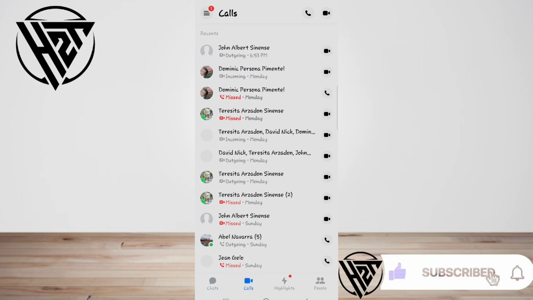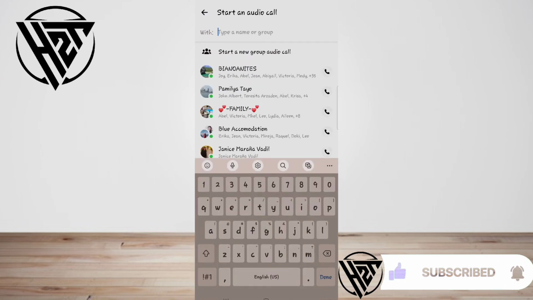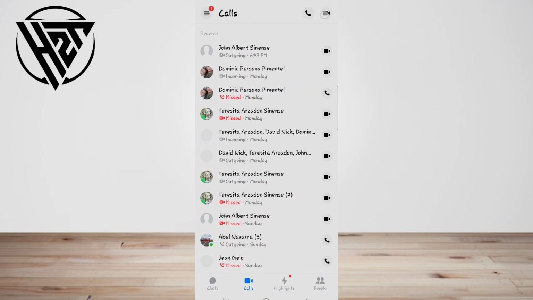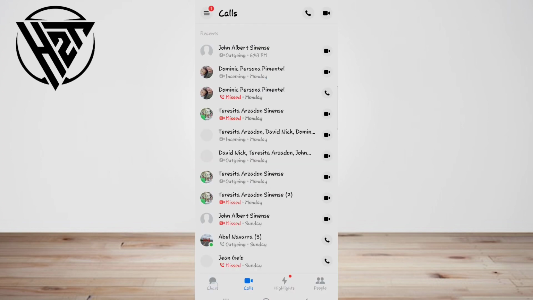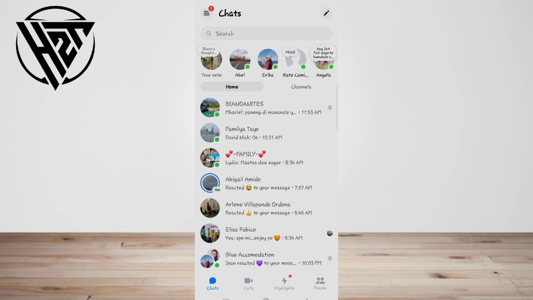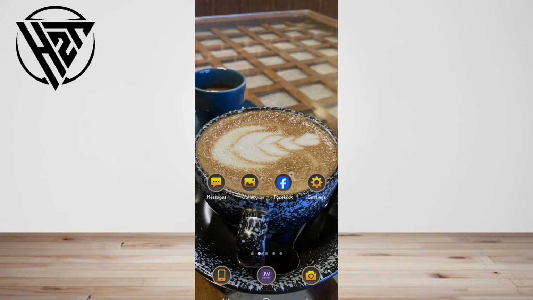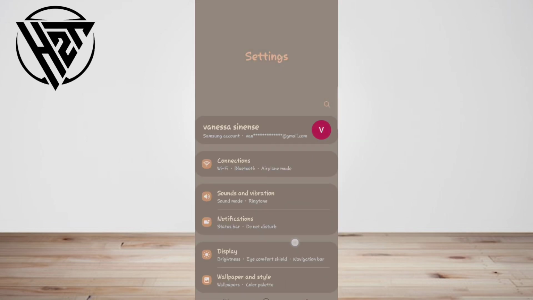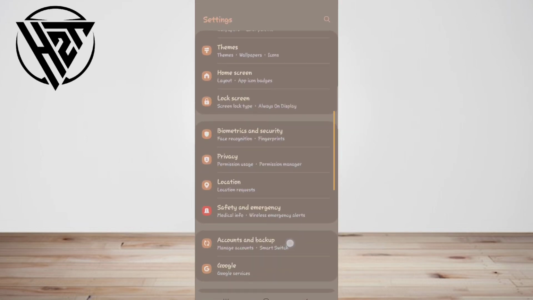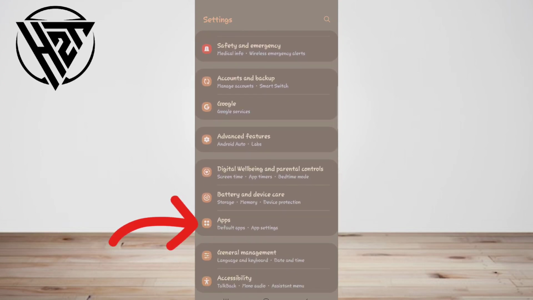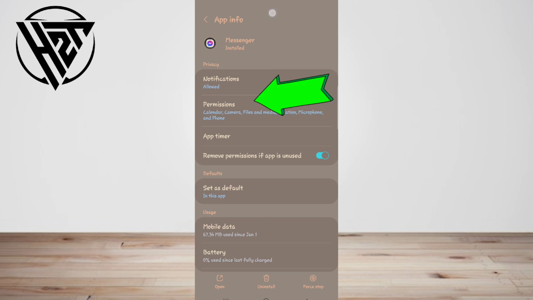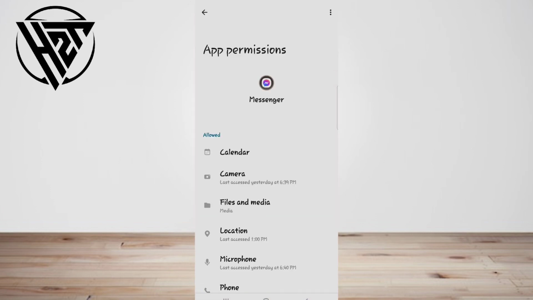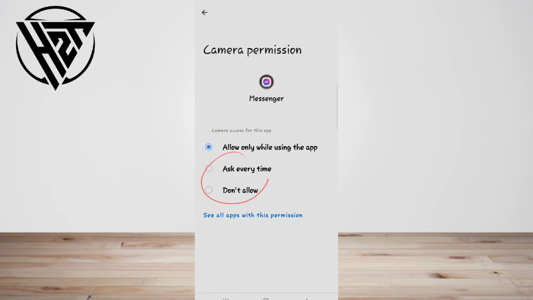Today I'm gonna show you how to fix Messenger video call background not working. First, you need to allow access to the camera. To do so, go to Settings, tap on Apps. Next, you should find Facebook Messenger. Then, go to Permission. Now, turn on the camera.